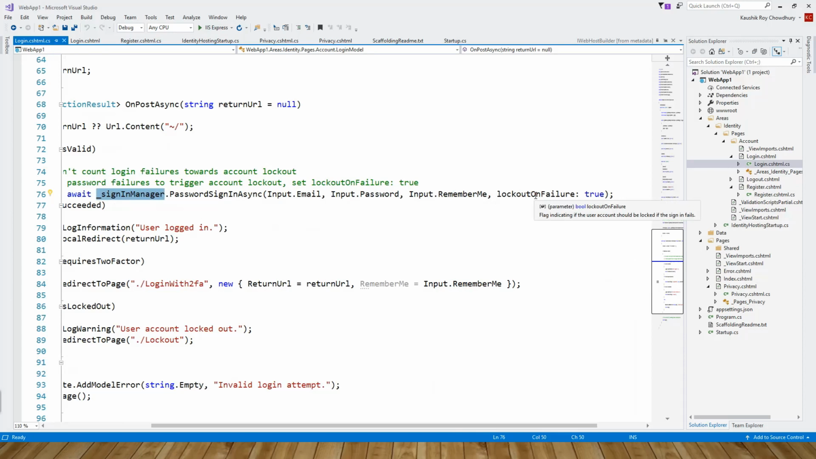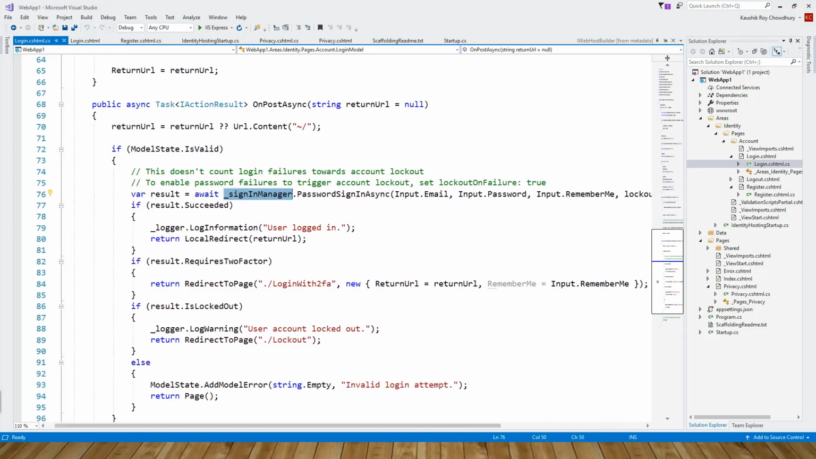The lockoutOnFailure flag indicates if the user account should be locked if the sign in fails. So if you make this lockout on failure parameter true, then the account will be locked if the sign in by the user fails, right?